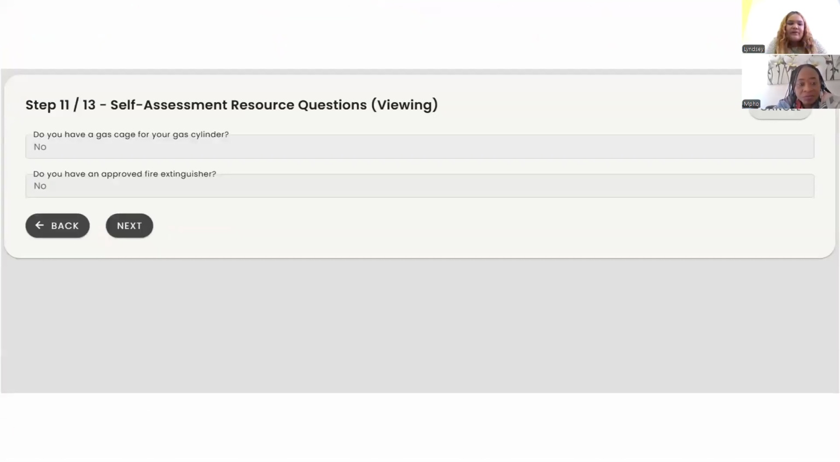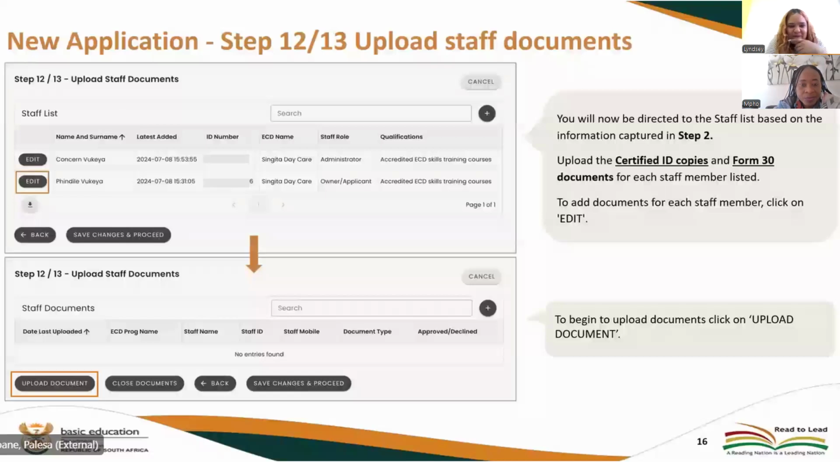Okay, on the slide you'll see they'll ask, do you have a gas cage for your gas cylinder? The first question is actually, do you have a gas cylinder? And then if yes, do you have a cage? So it's really also showing you the kinds of things that you need to be having at your center moving forward.